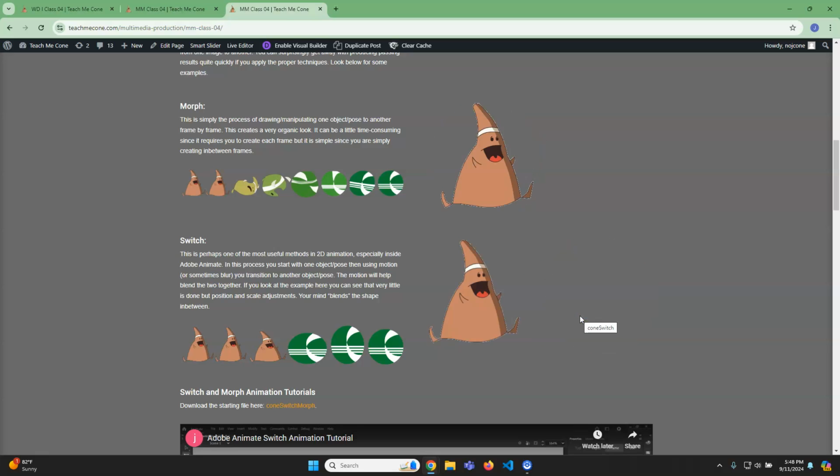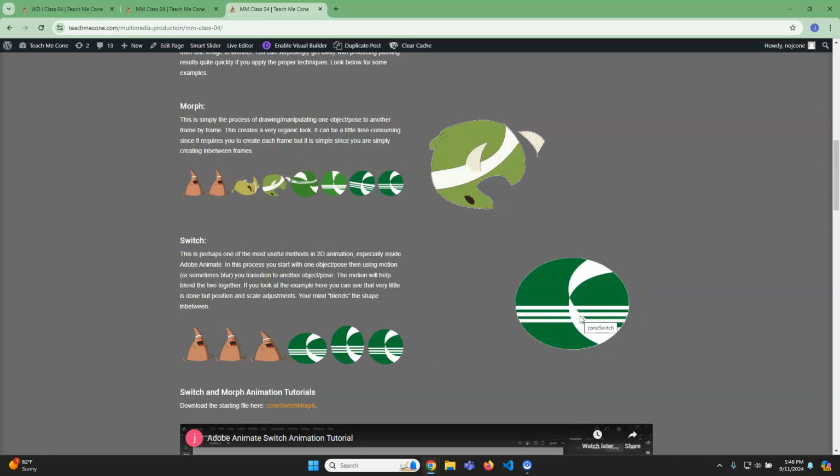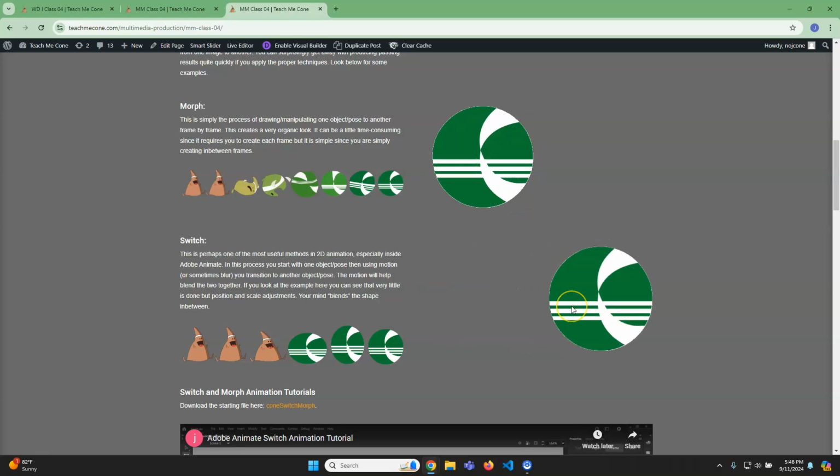So you can create a lot more limited animation and just hide the transitions through motion. Sometimes you'll even throw motion blur in there. Naturally, the viewer will blend between the two.